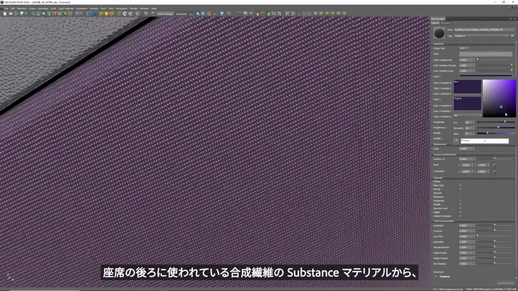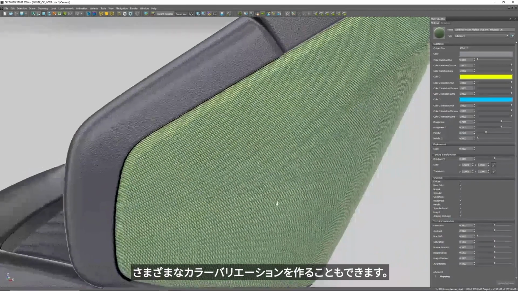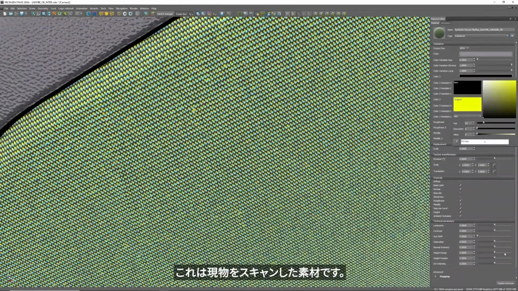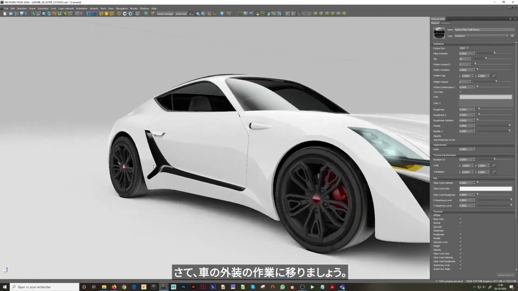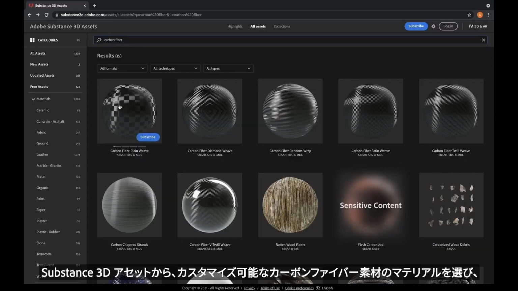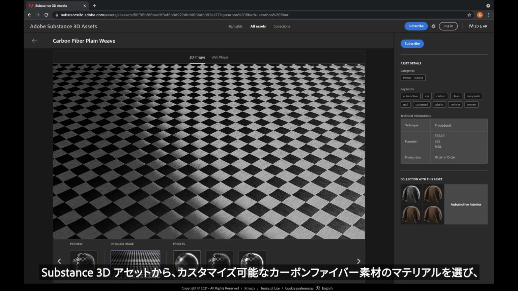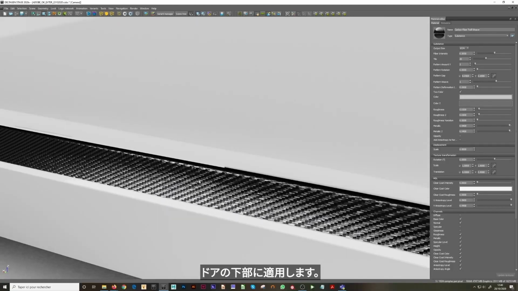At the back of our seat, we can also create different color variations with this synthetic woven substance material, which is actually a real-world scan-based material. Now, let's work on the exterior of the car. Here, we found a fully procedural carbon fiber weave material on our Substance 3D assets and applied it on the lower part of the door.